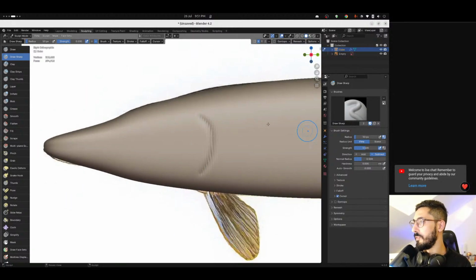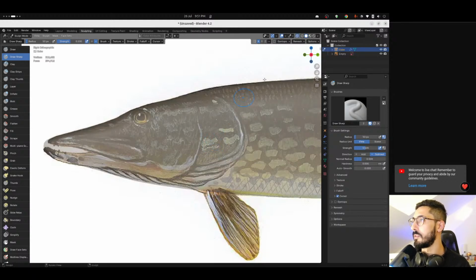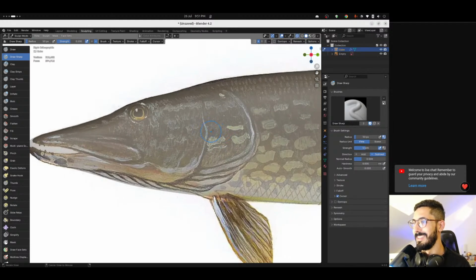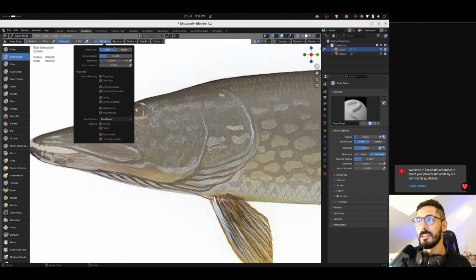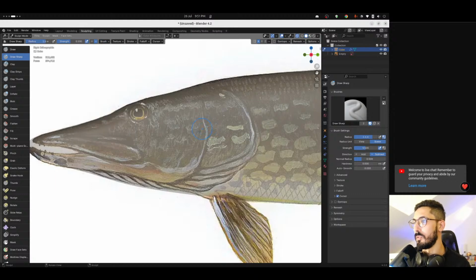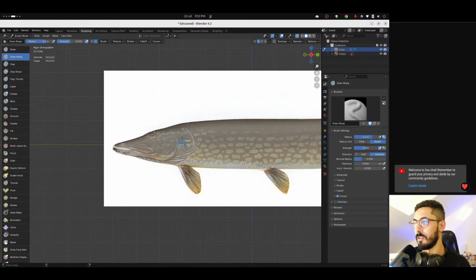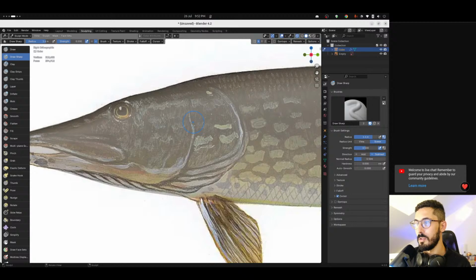Now, the more we subdivide, the more this is gonna be smooth and awesome. I'm gonna set the brush units to scene instead of view. This way, if I zoom out, the size of the brush will not change. This is very helpful.